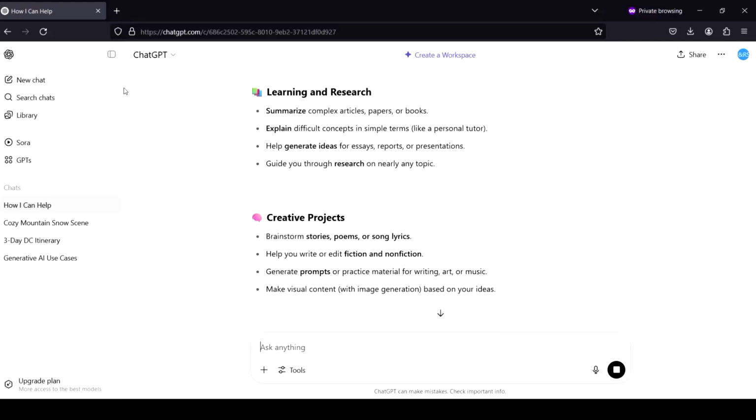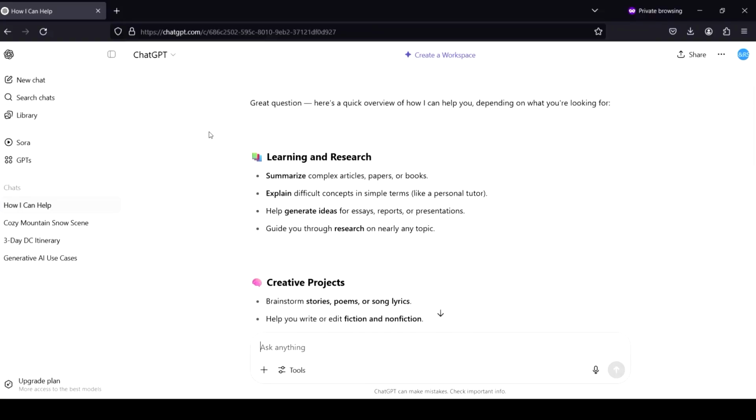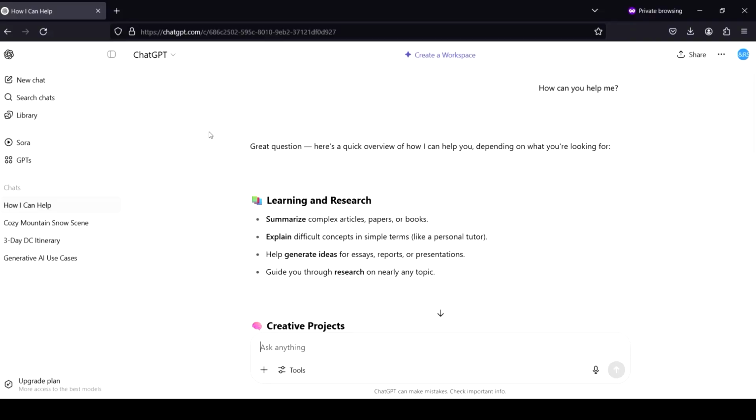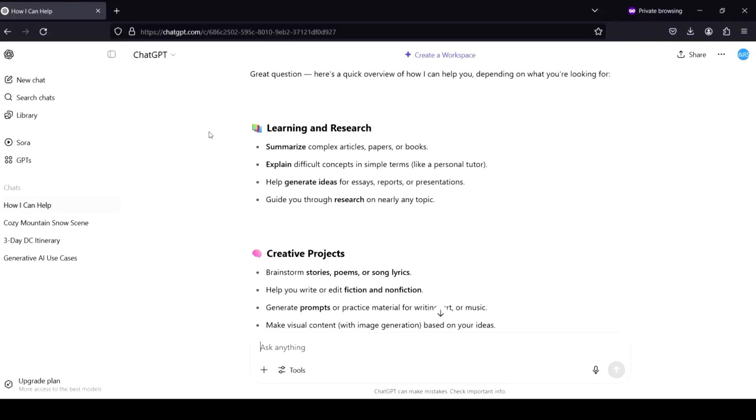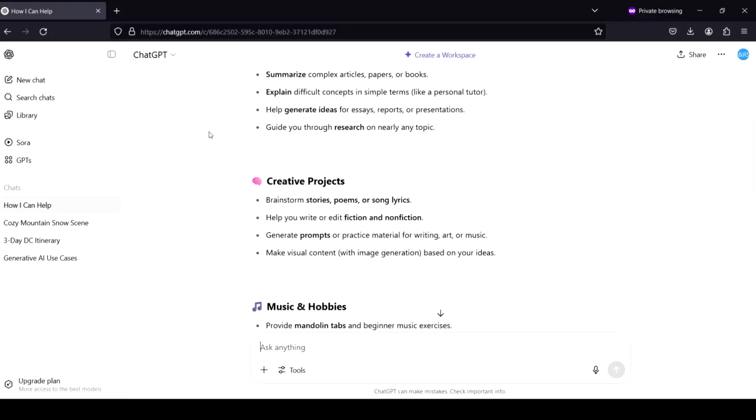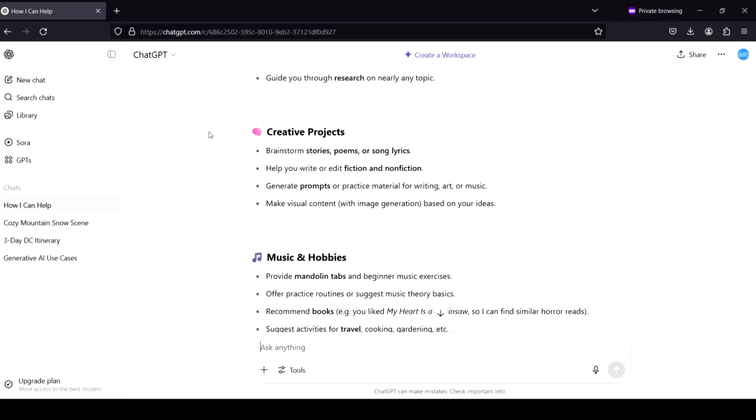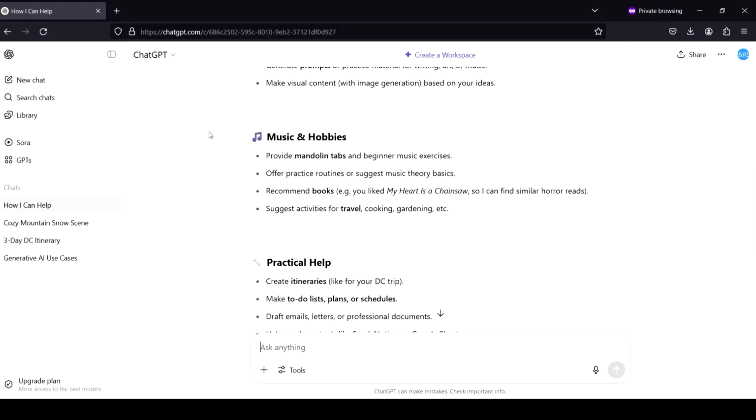So as you can see, it breaks down into a couple different specialties. So there's learning and research. So it can summarize articles, explain difficult concepts, generate ideas, and can help with brainstorming stories or song lyrics. Provide mandolin tabs. The reason it specifies mandolin tabs here, as I'll show you, is because I've asked it some questions in the past. Same thing for this recommend books. These are questions that I've asked it that it has remembered. So it kind of logged those. So that's why it's bringing them back up here.